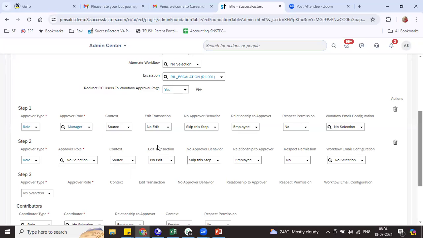Edit transaction. When the request is sent to manager for approval, can manager change any of the data of the employee? Like I'm changing location, I'm changing the manager of the employee. If the approver wants to change some other data, they can go and edit. If I say no edit, they will not have option to change any data. They can only approve or reject.